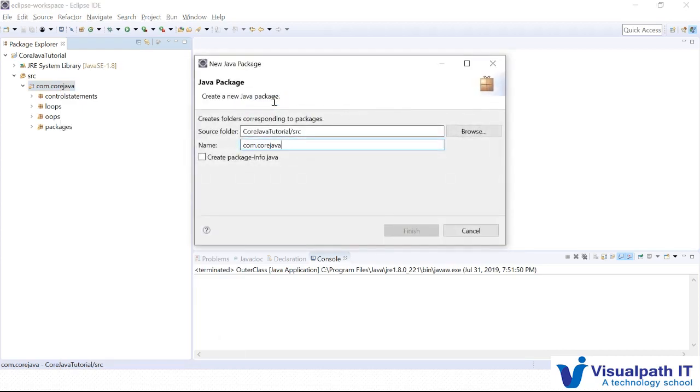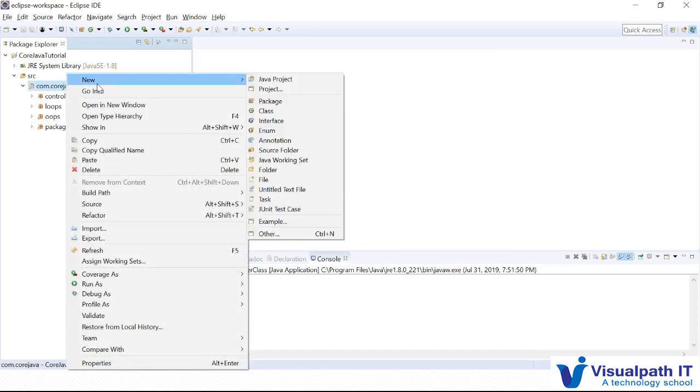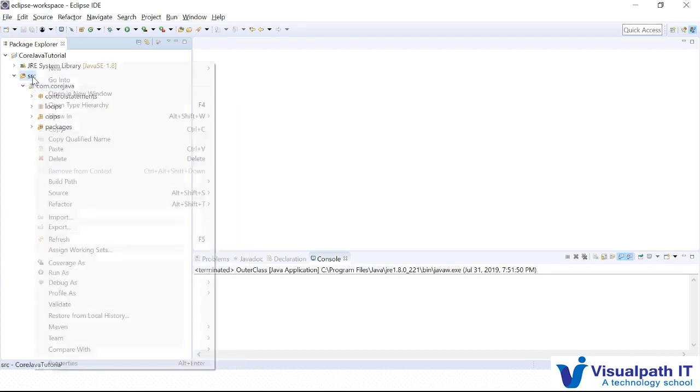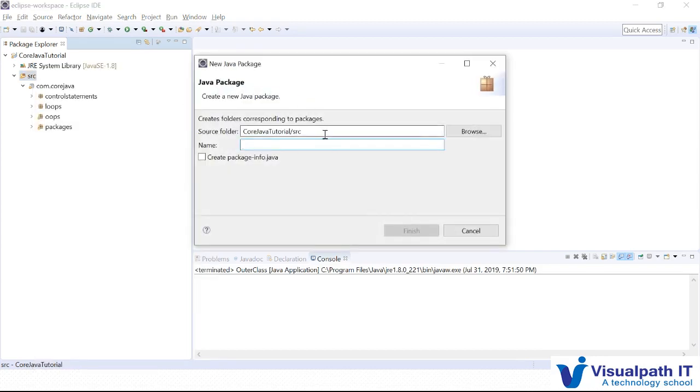Creating a package we are already aware of, and if you forgot, this is the way to create. Just right click on the existing package, or on src if you want, or you can directly click on src, right click on project and you can create a package. The name is com.codejava.string.